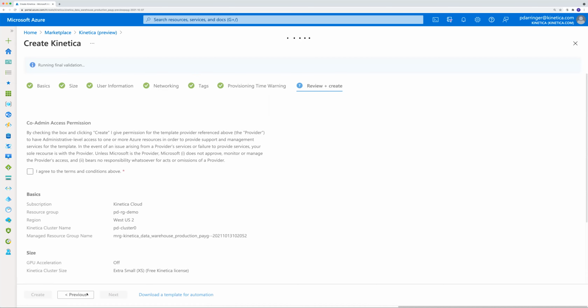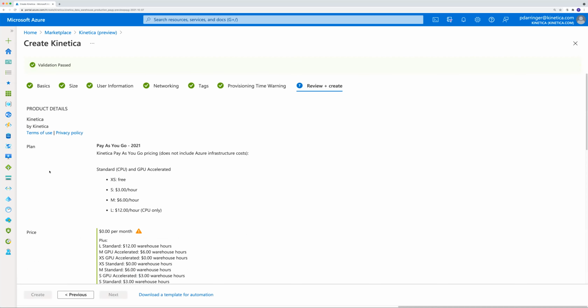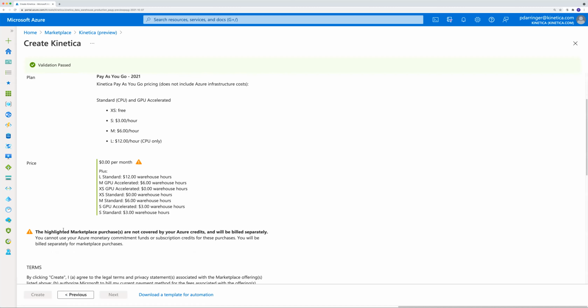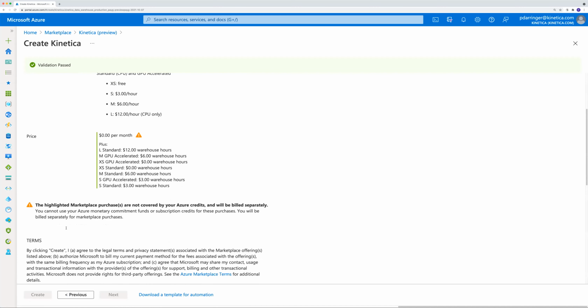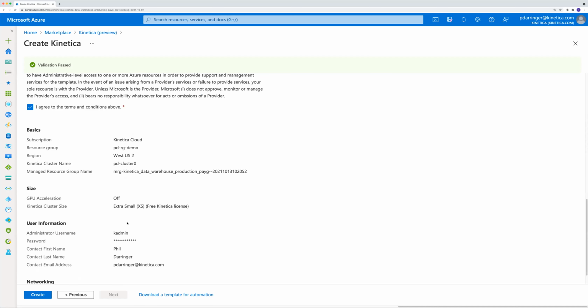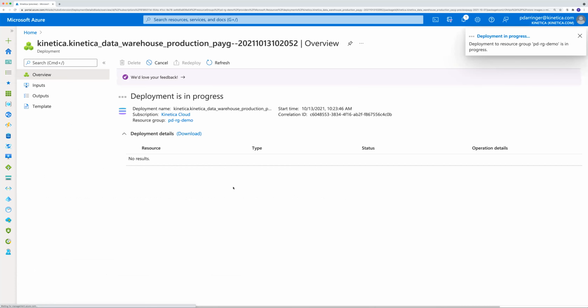Click Next. Review the terms and conditions, review the price of the cluster that I've specified. Again, this is an extra small, so it'll be free from a Kinetica license perspective. I'm going to agree to the terms, review my configuration settings, and hit Create. Again, that kicks off the provisioning process, and in about an hour, you get a notification that that's completed.